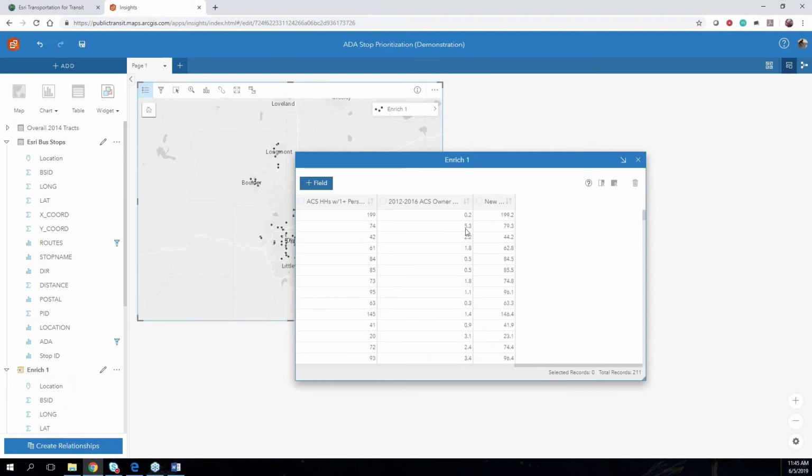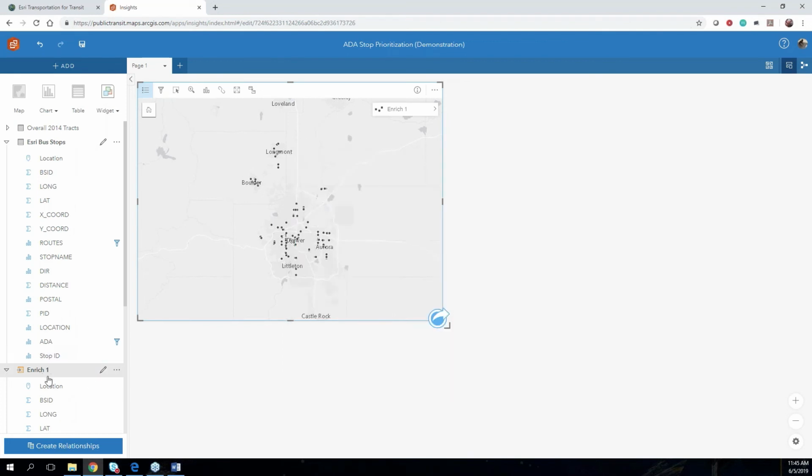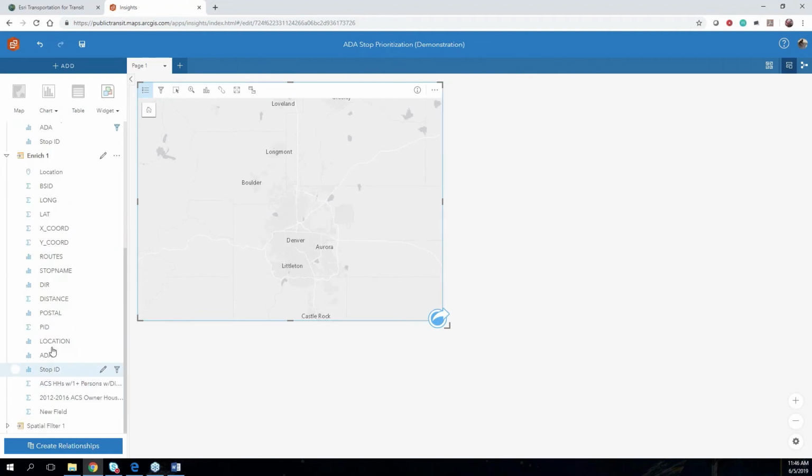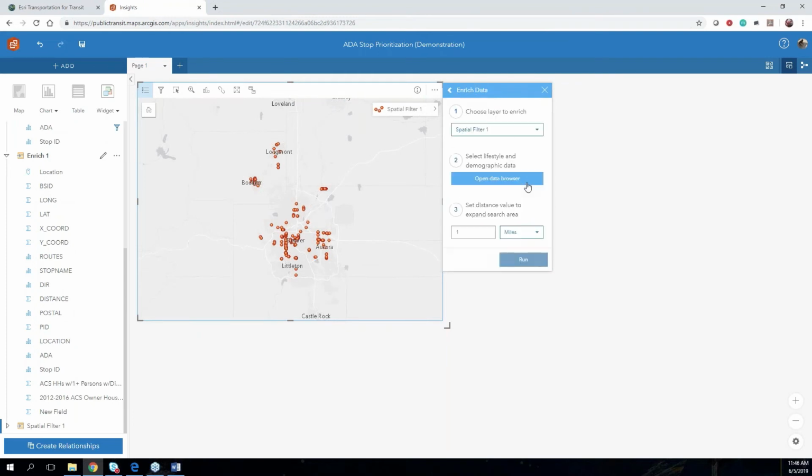And actually looking at this, I wondered if I grabbed the wrong field. Let me rerun this. I could tell because there were some fractions in there, which I shouldn't have. So let me put our bus stops back here. Let's enrich this again, and I'll be a little bit more careful.